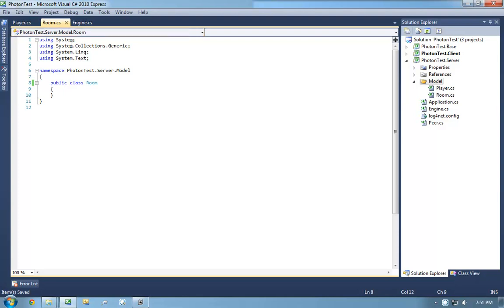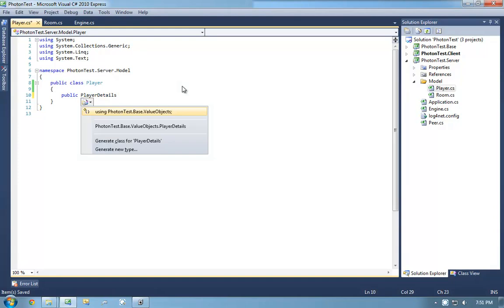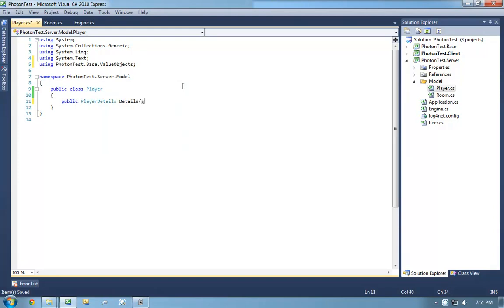Okay, so here's my model. I have an engine, a player, and a room. Let's start with the player. What's a player? Well, in our current system, a player has an ID. Actually, it has a player details, which contains an ID as well as a name. Then it also has a current room. Every player has a room that he's in.